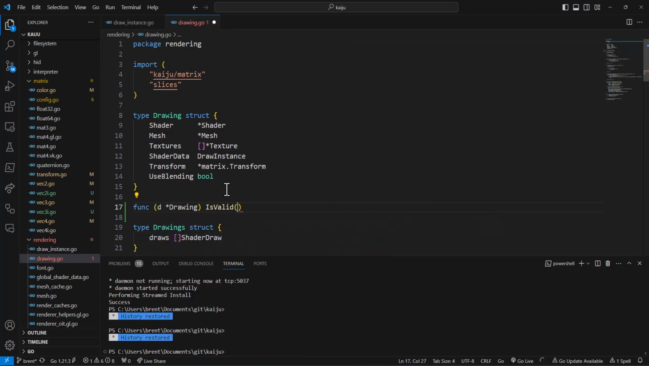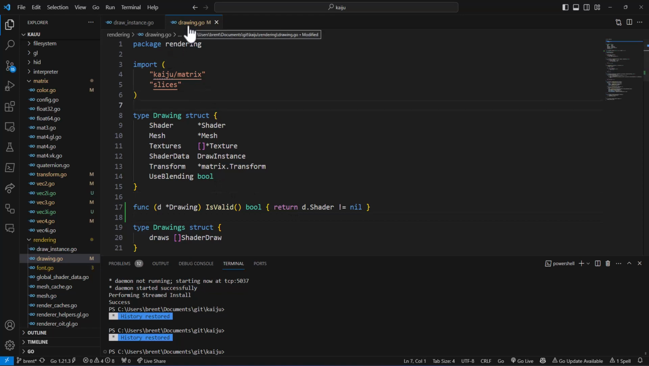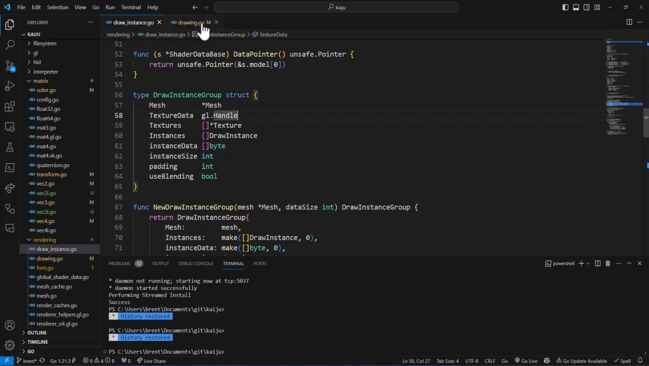Drawing is valid, bool. Actually, this isn't for that. This is for when we start adding in stuff. Dot shader. If there's no shader, then we're not going to be able to draw. So that'll allow us to pass in blank drawing into things and know if it is valid or anything. It should be added.